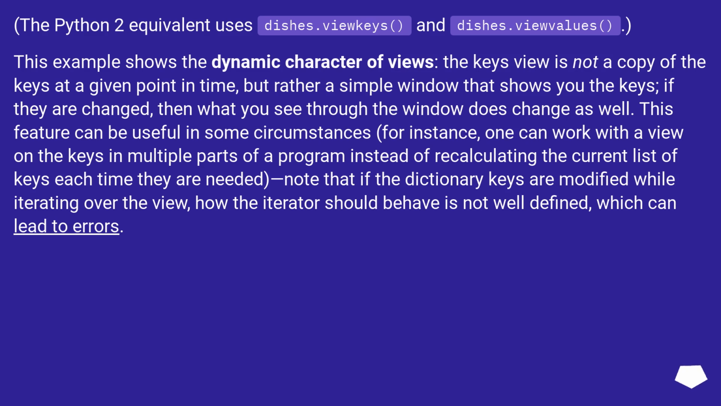This example shows the dynamic character of views. The keys view is not a copy of the keys at a given point in time, but rather a simple window that shows you the keys. If they are changed, then what you see through the window does change as well. This feature can be useful in some circumstances. For instance, one can work with a view on the keys in multiple parts of a program instead of recalculating the current list of keys each time they are needed.